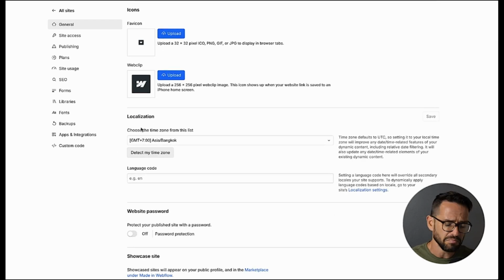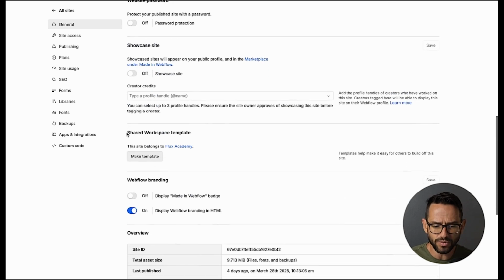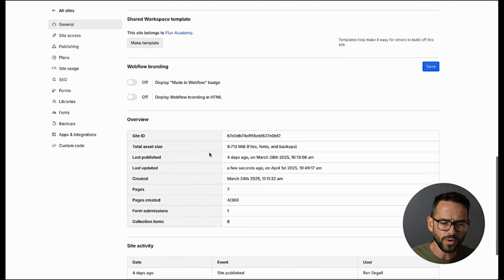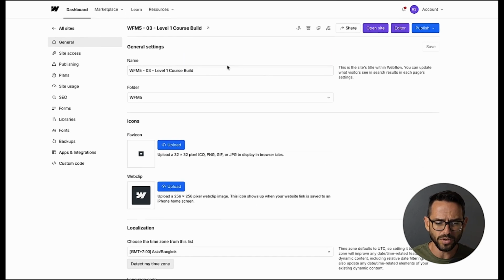You can go through and change the localization for the form submission, and you can just review these settings here. Maybe you want to display Webflow branding in HTML, maybe you want to turn that off. So this is just a quick review to see what's in here.